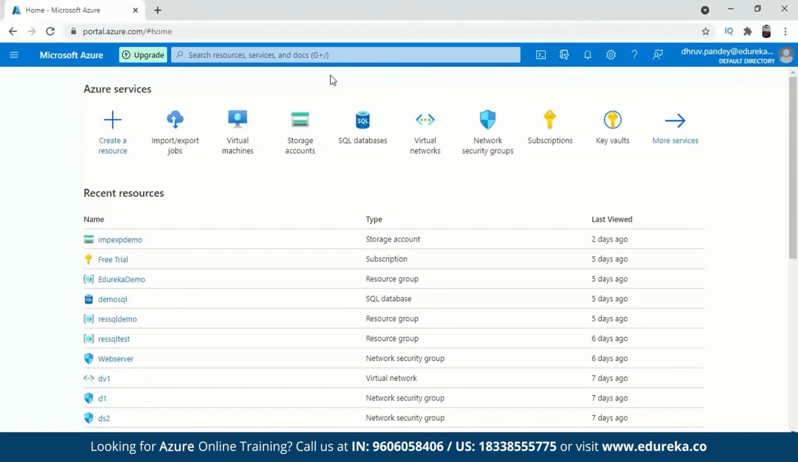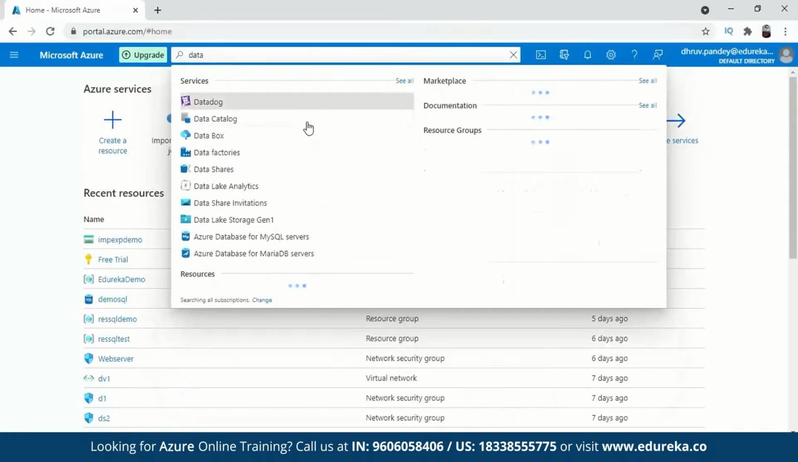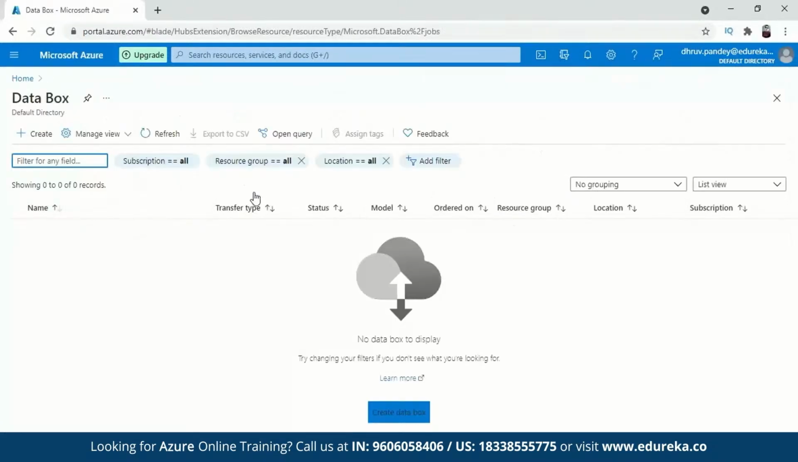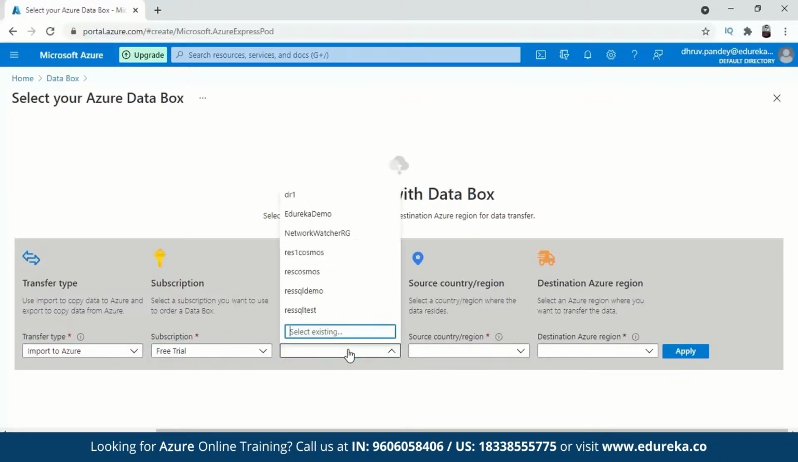Okay, first let's understand how to request Azure Data Box disk, because as I have explained, if you are not going to send your own disk, you can actually request an Azure Data Box from the nearby region of yours. So let's go to Azure Data Box. Just type Data Box. Yeah, so you can create from here, then transfer type, import to Azure, choose import to Azure, then subscription, free trial, resource group.